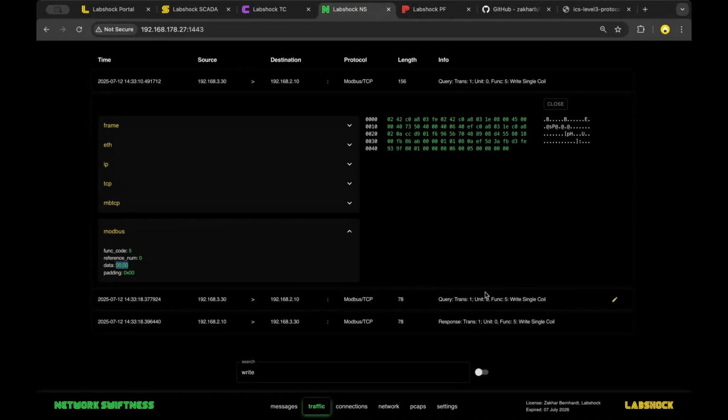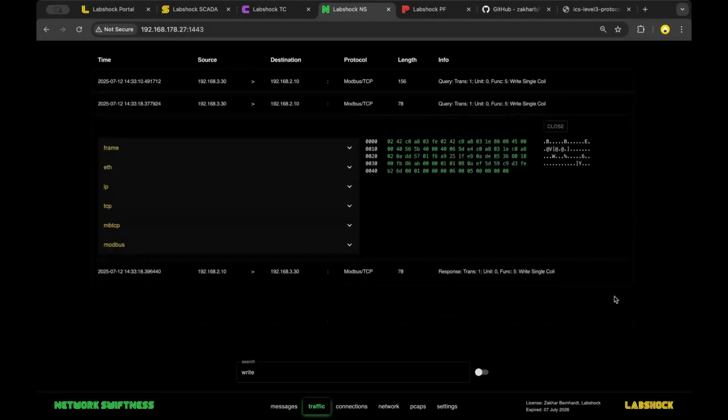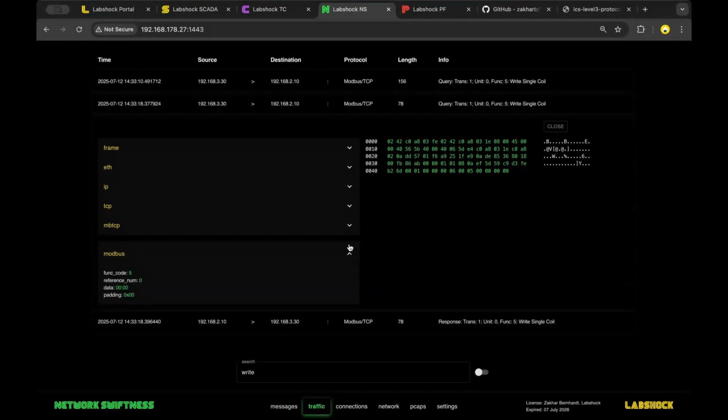And of course, the PLC, OpenPLC, cannot understand and cannot check the source that is sending the data, and of course, it responds with okay, I'm changing this address to 0. So for the PLC, there is no difference between whether it is SCADA or something else.